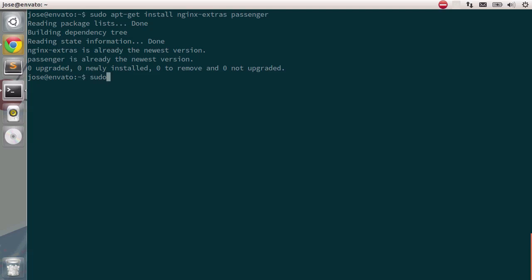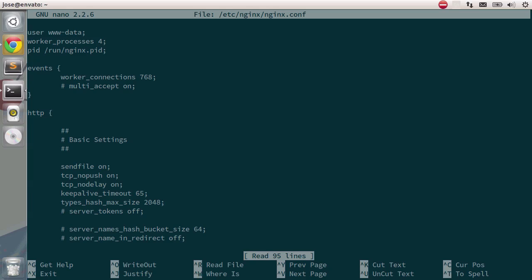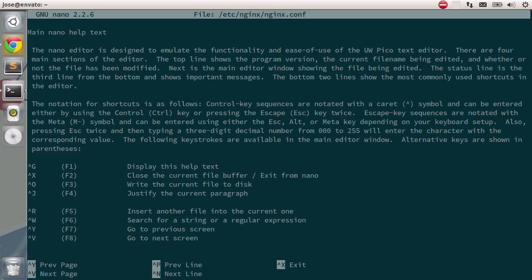I'm going to go to the terminal and type in sudo nano /etc/nginx/nginx.conf. Okay, this is the file. I'm going to go further down below. Let's see if there's a command to find something. I'm going to type in Control G, and let's see if I have any help to search a particular key.